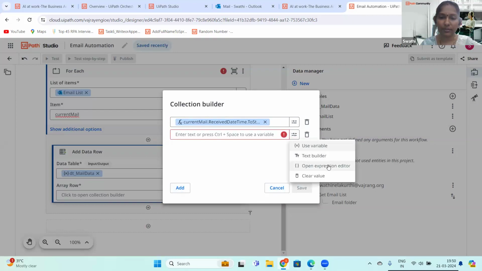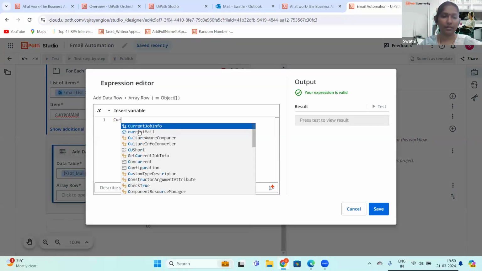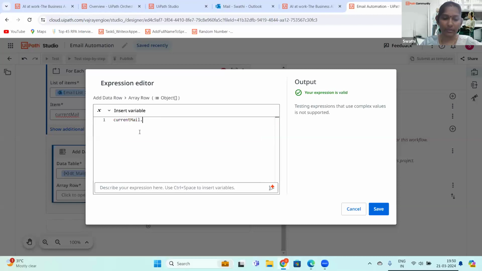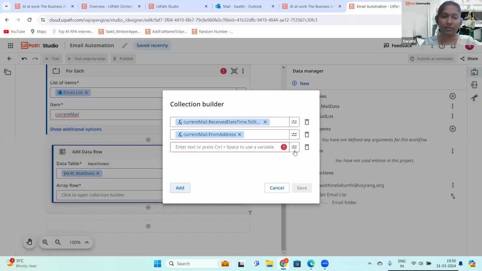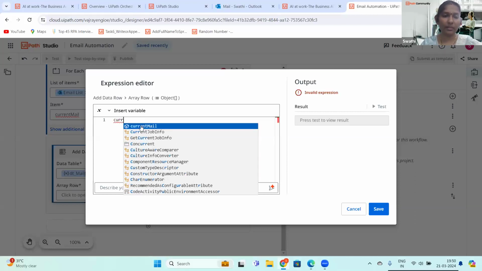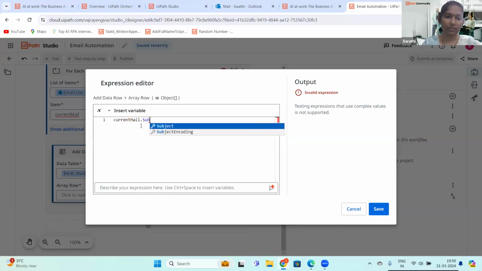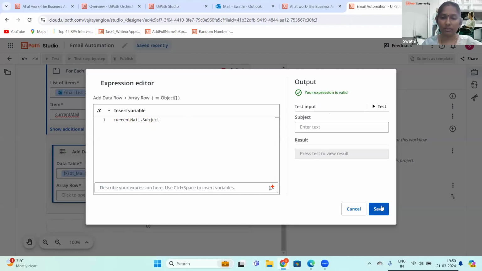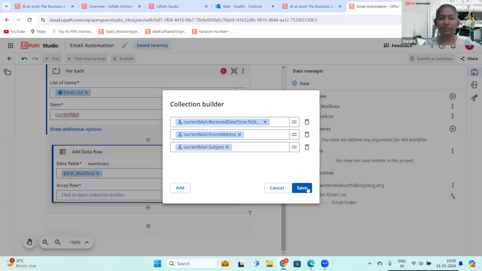In the same way, from this current mail, what do you want to get? I want to get the from address. See. And finally, what do I want? From this current mail, I also want the subject. See. Now, I have added the columns, and appropriate data for those columns. Okay. Click on save.